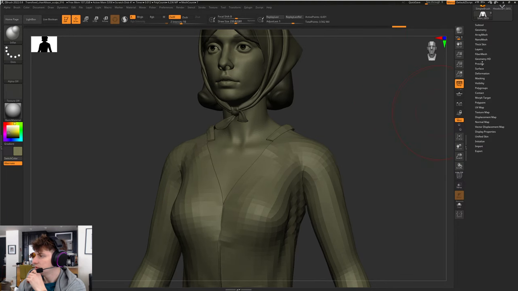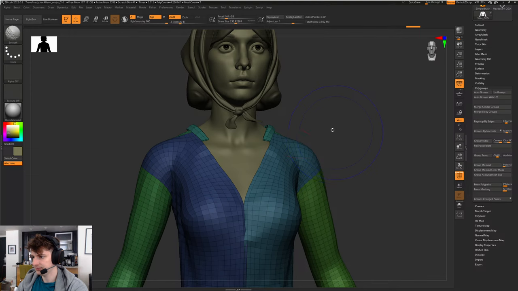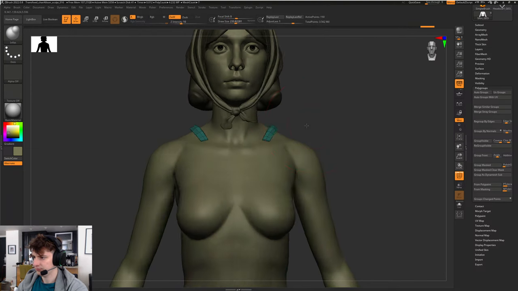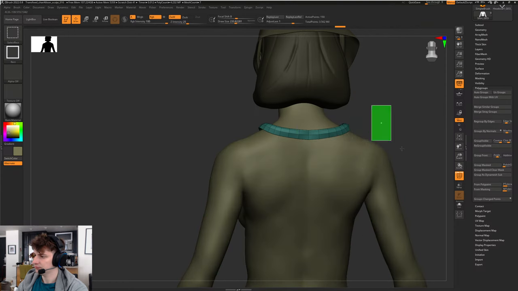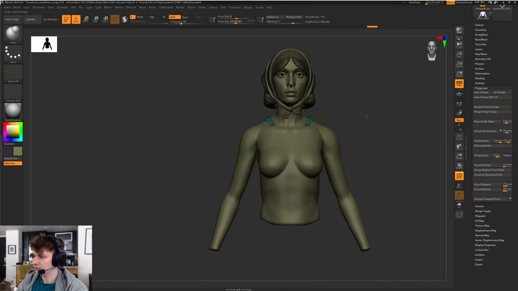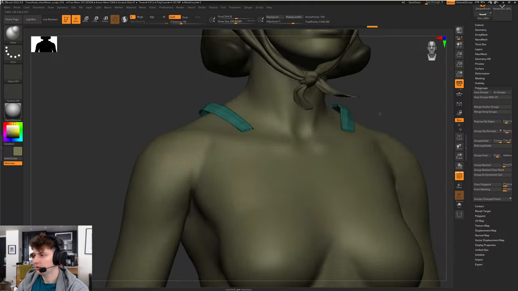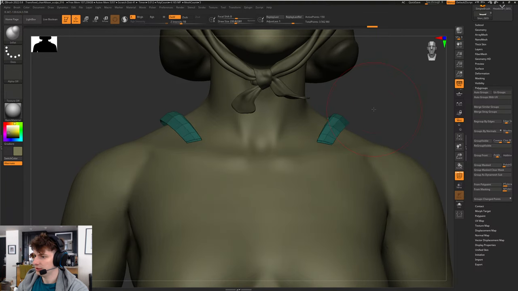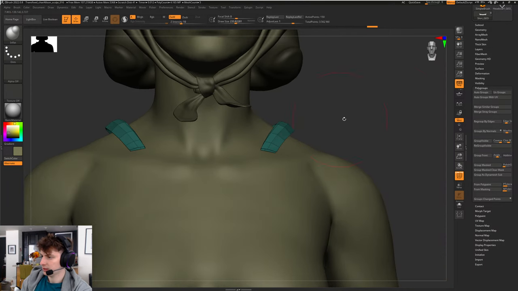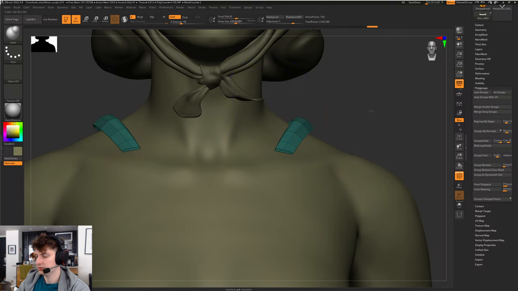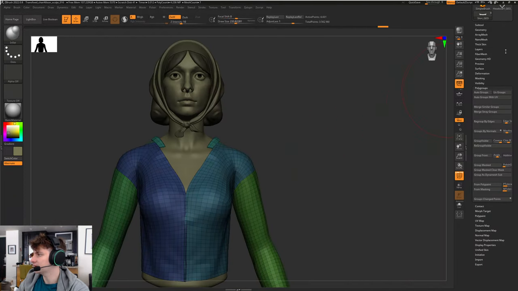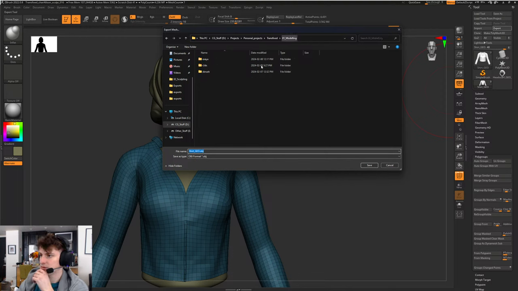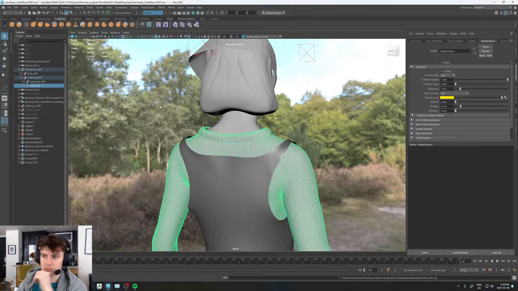Okay, so I need to go to polygroups. Auto group UV. I feel like I want a polygroup just for that top section. So what would be the way to do this? I mean, I could temporarily re-UV it, which I might do actually. Let's export this low res back out. ZBrush. Sculpting. Exports. Shirt. Back into Maya.